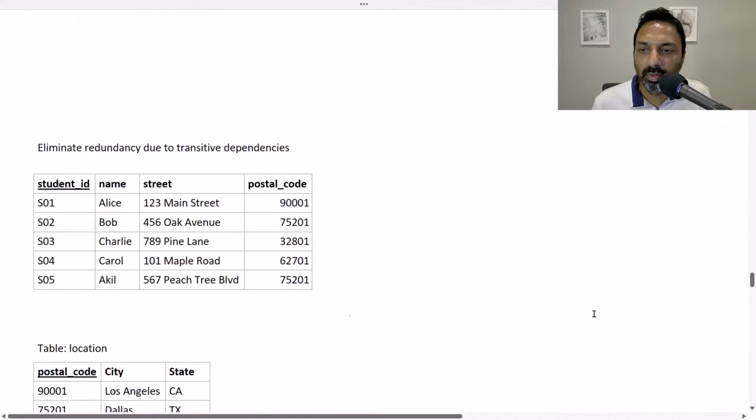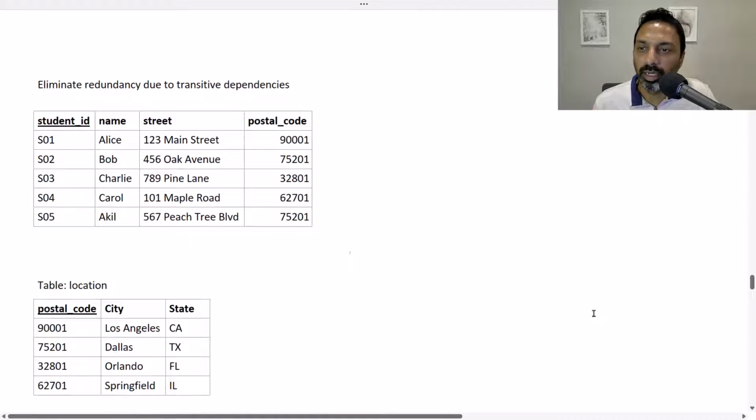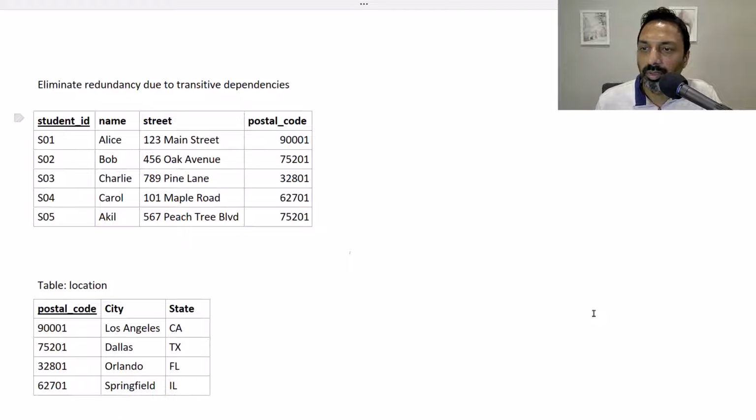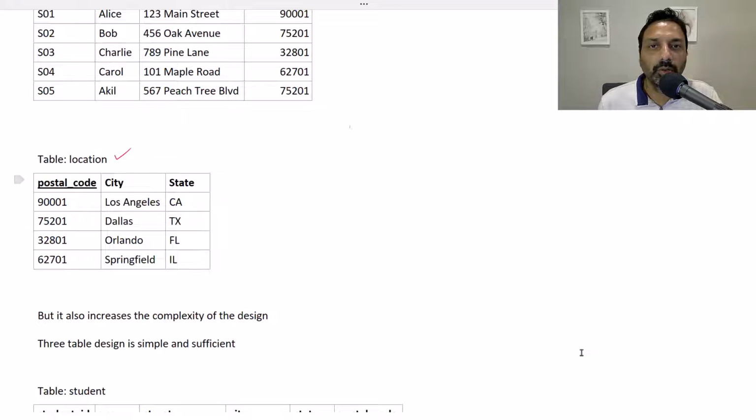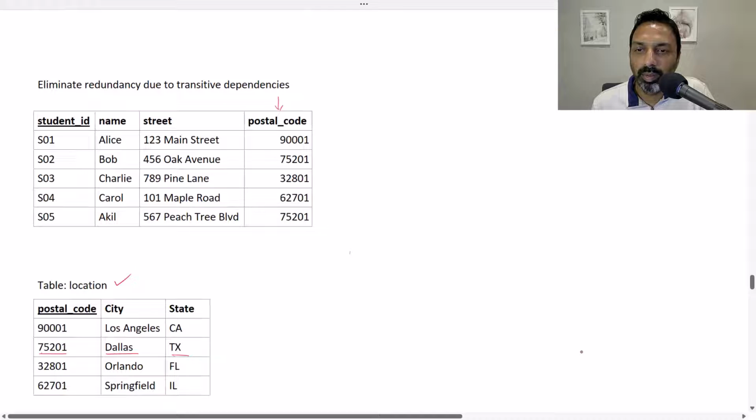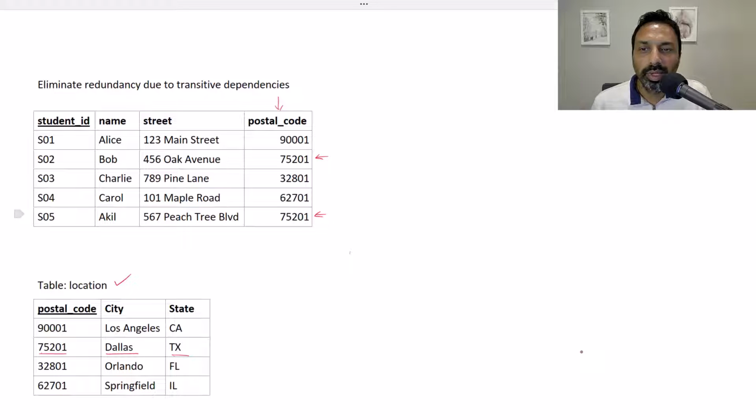So for example, it will look something like this if you decide to take that approach. So in student table, we store only the street and postal code. And we have a separate table called location, which has the mapping between postal code, city, and state. So here we are storing, if you look at this particular postal code, that is the primary key. We are storing the city and state information only once. By doing that, we are avoiding redundant storage of data for these two rows. We are technically compliant with the third normal form now.